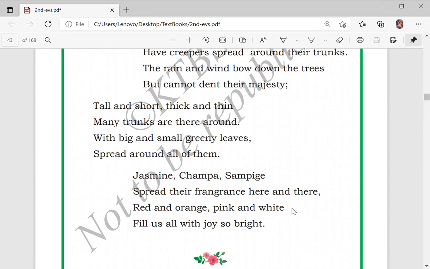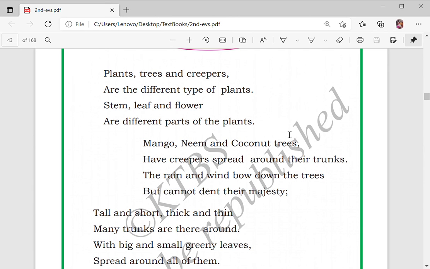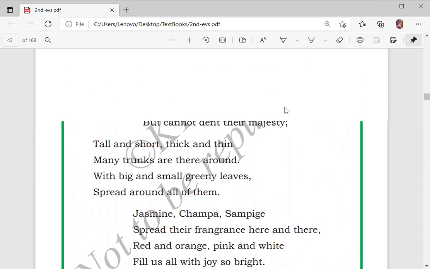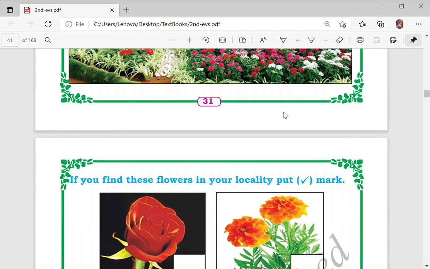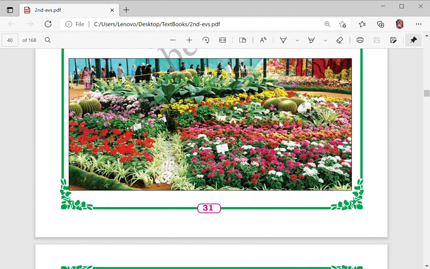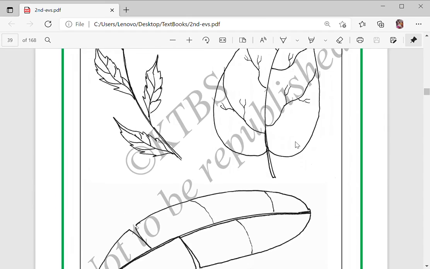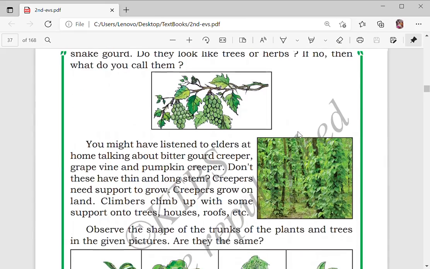Okay, children, you read this poem neatly. Neatly you have to read this. Okay, children. Now after finishing this chapter you learn what you mean by trees, what you mean by shrubs, what you mean by herbs, what you mean by climbers, and you understand here in this chapter, children.